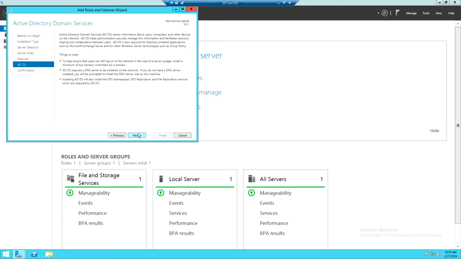Now it says things to note. To ensure that users can still log on to the network in the case of server outage, install a minimum of 2 domain controllers for a domain. So in a production environment, you should have at least 2 domain controllers so that if one system should go down, maybe due to scheduled maintenance or hardware failure, you can rely on the other domain controller. So users will not be logged out because they cannot be authenticated by the server that is faulty.